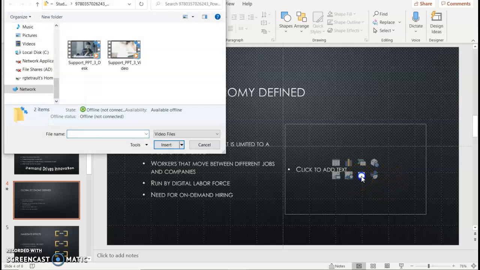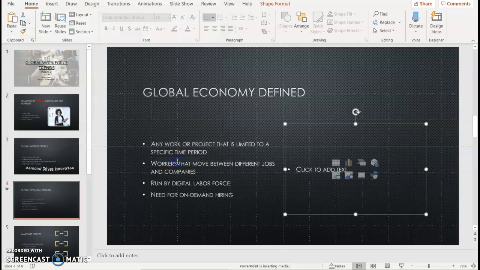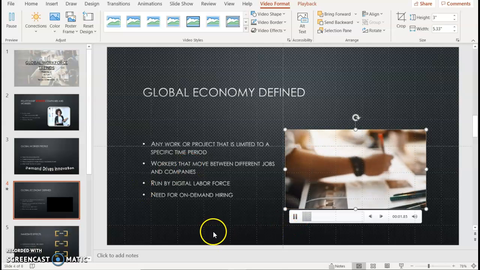So Insert Video, and we're selecting the Support PPT3. It's the one with a hand drawing, so if you can select that one. And then down on the Insert, choose Link to File. And on the video, you can actually click the play button.